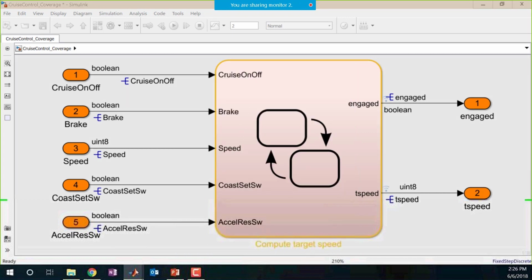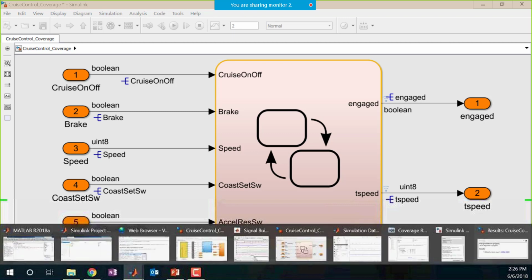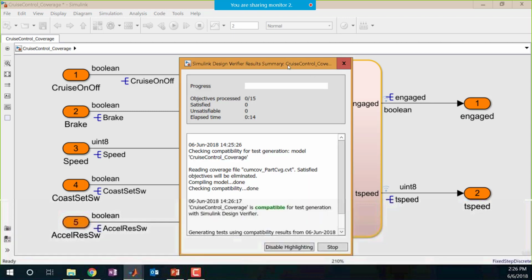Well, as you can see here, the design verifier detected 15 objectives. It needs to generate test cases for these 15 objectives. That's the whole point. And now this will take like a minute or so, and we will get additional test cases.